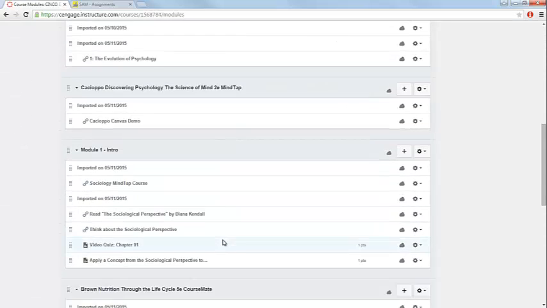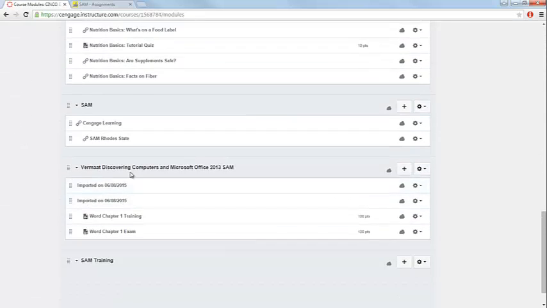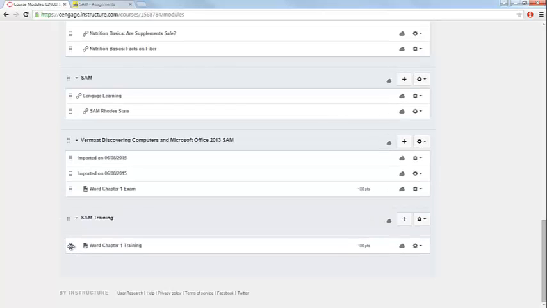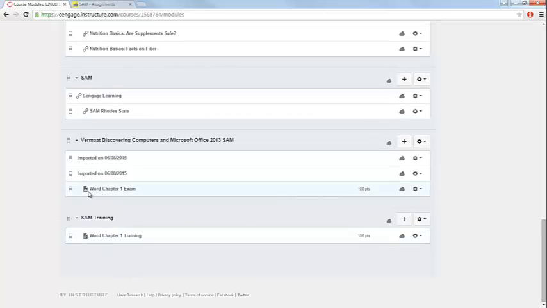Now if we scroll back down into our module, here we have these two activities. So I'm just going to drag them into the appropriate module. So I'm going to pull this one into my SAM Training module. And if I wanted, I could create a separate module for our exams. So you can really organize these however you like. So we could organize them by chapter or assignment type.